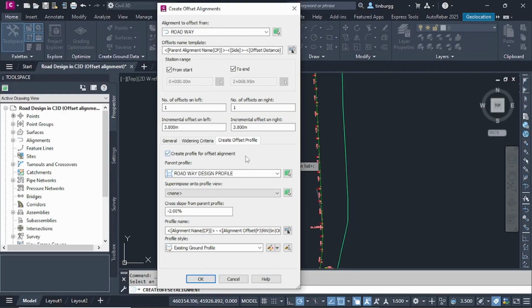So make sure you check create profile for offset alignment, then the parent profile. So the parent profile is going to be the design profile for the center line alignment, which is the roadway design profile. So we are not changing that. And then superimpose onto profile view. So we are not going to superimpose it, so leave it at none. Then the cross slope from parent profile. So the cross slope, we are going to have it as 2.5. Let's choose 2.5.